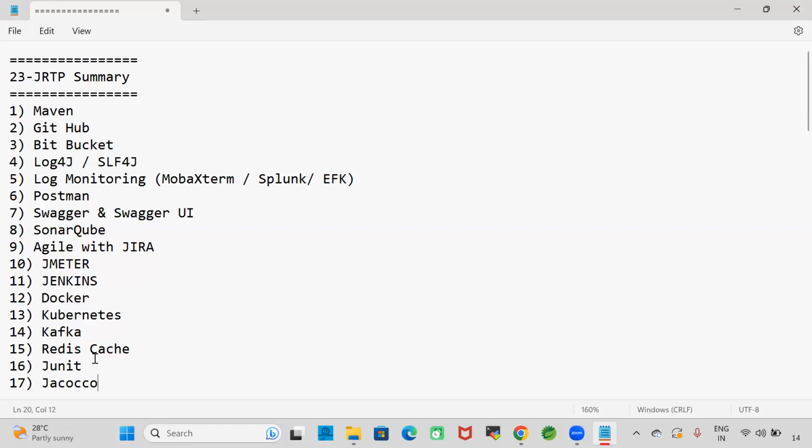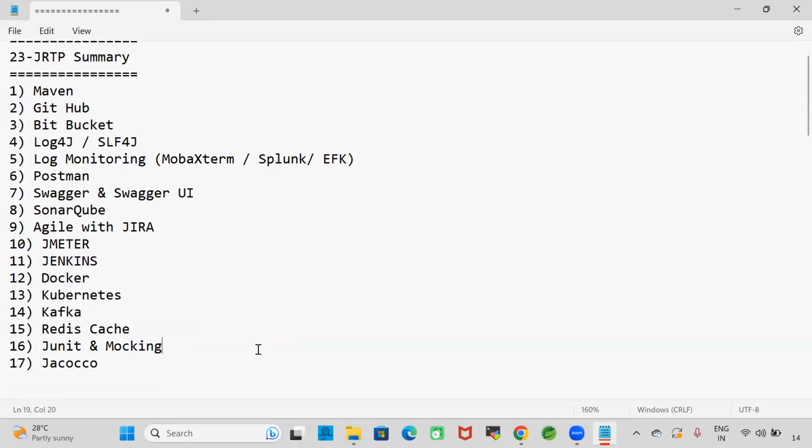JUnit is used to implement unit testing for our applications. JUnit with mock we have implemented. When we are performing unit testing of our applications, then we will go for mock objects. We are going to implement mocking for that. Mock objects are used to implement isolated unit testing for our application.